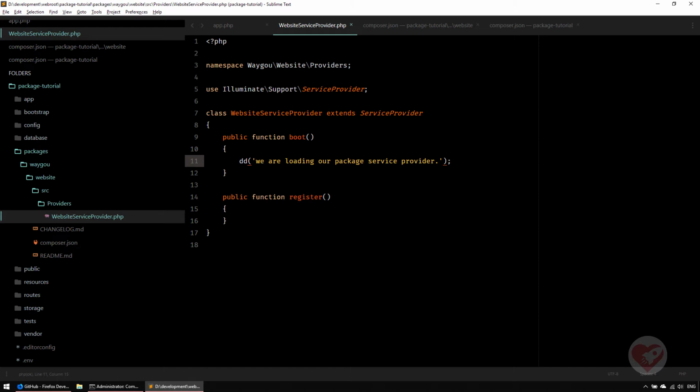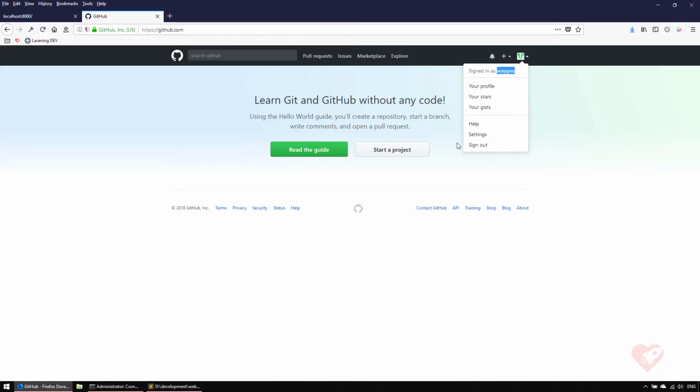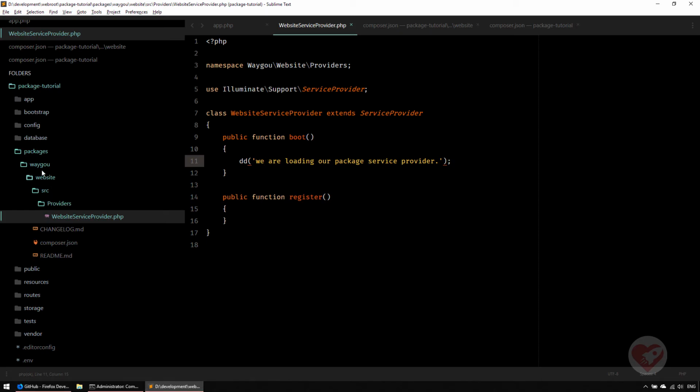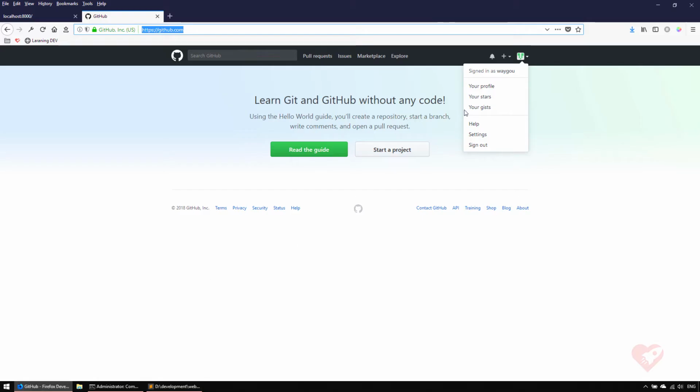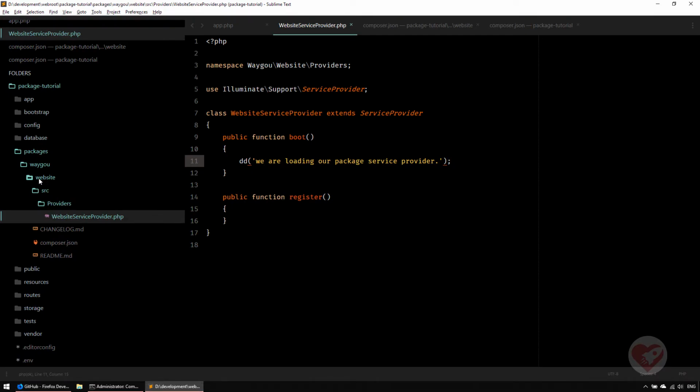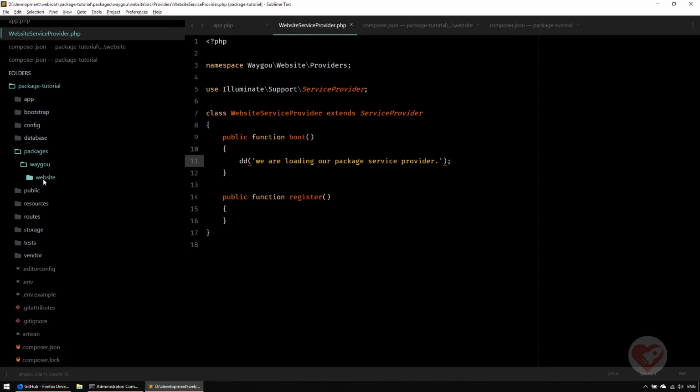So I have GitHub here already, and I'm already signed in as Wago. Don't forget that on GitHub, you have your username. In this case, I just wrote Wago, and then you can create your repository. There is the second name, in this case, website. What I want is to put all my package on GitHub, so it stays there, and then I can, of course, version it using Git.